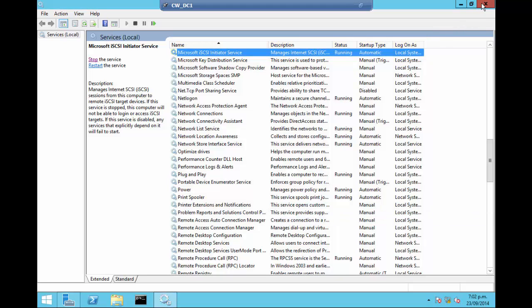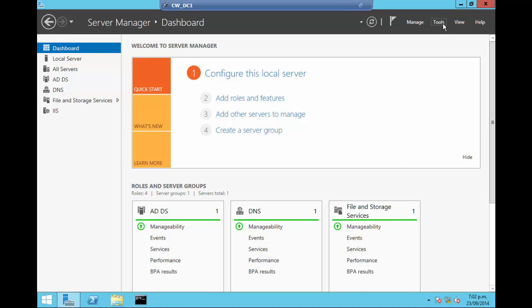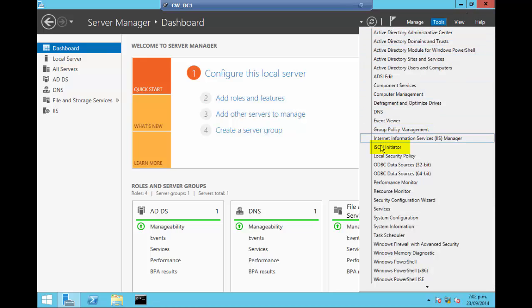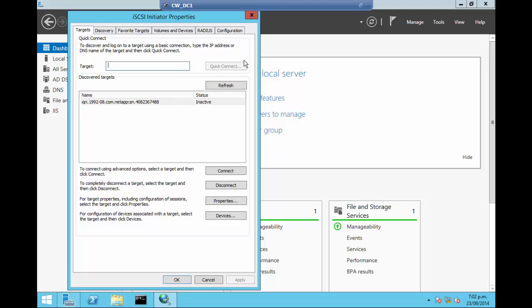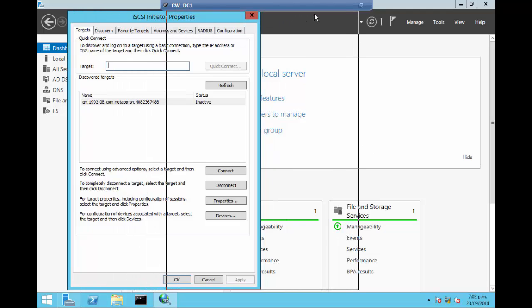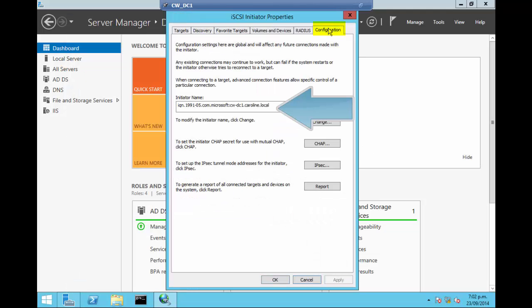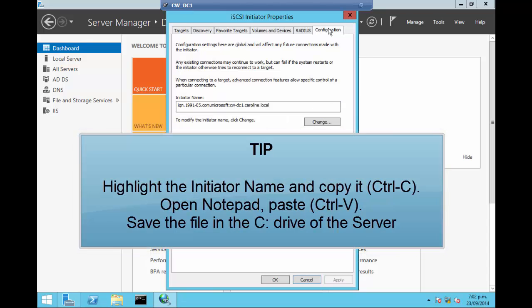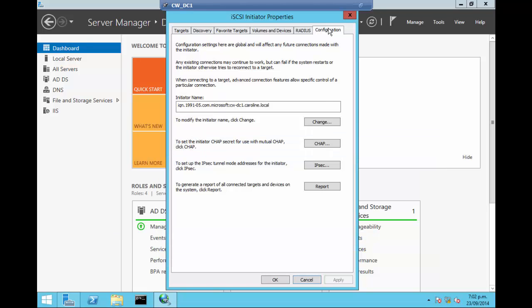Also under Tools is the iSCSI Initiator. Select this. Now I'm just going to move the Properties box to the center and click on the Configuration tab. This is where the initiator name is found, which is needed when creating the LUN. So I save it to a text file on the server's C drive to access from my Windows client.